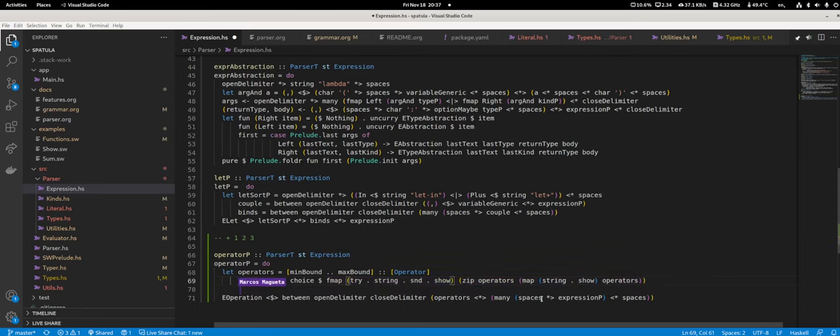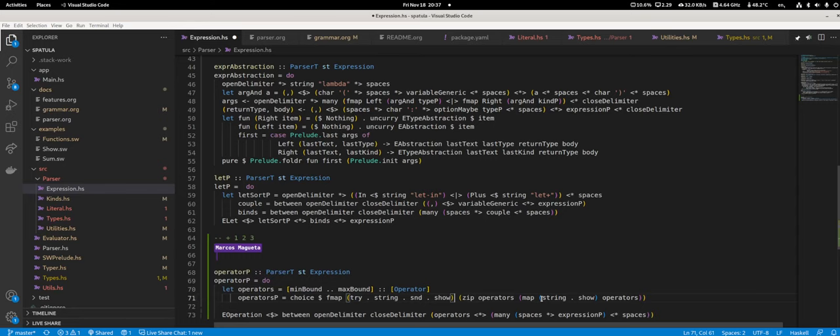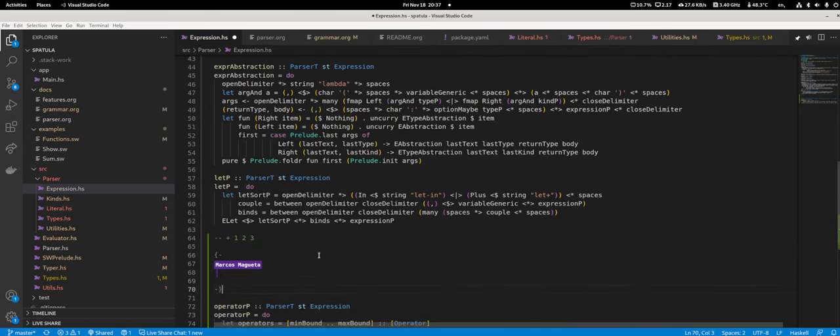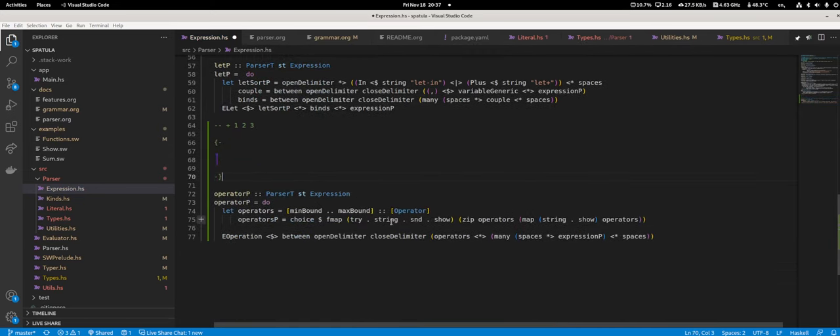But okay, let's try to be Greg. So what is the input and output? Let's make the thing here. Okay, input. So the input is a list. How do you comment multiple lines? Okay. So the input is a list of operators.